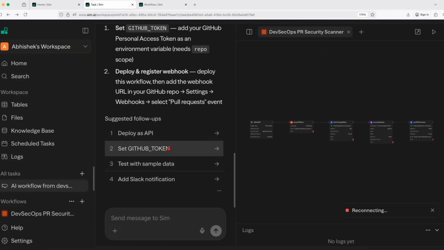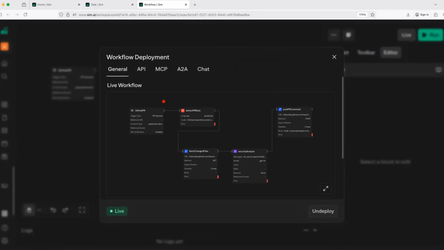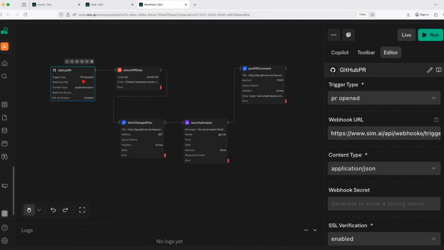We have the token set, we have everything ready. So I'll go back to the workflow and deploy the workflow. Just use the deploy button here and you can see the workflow deployment is complete. Now the workflow is live. You can head to the GitHub PR, just click on this block.